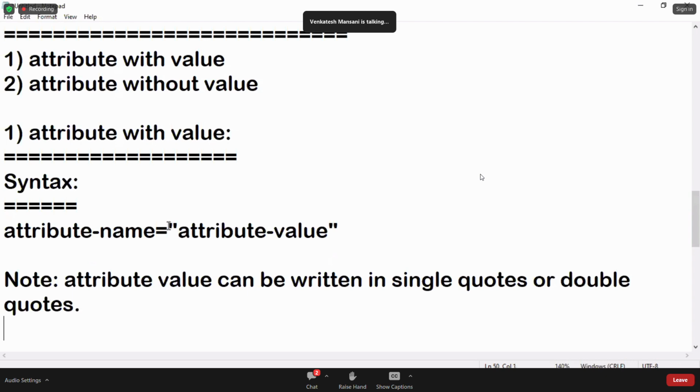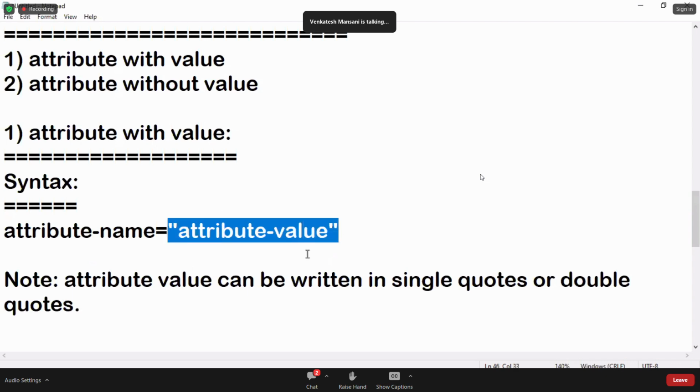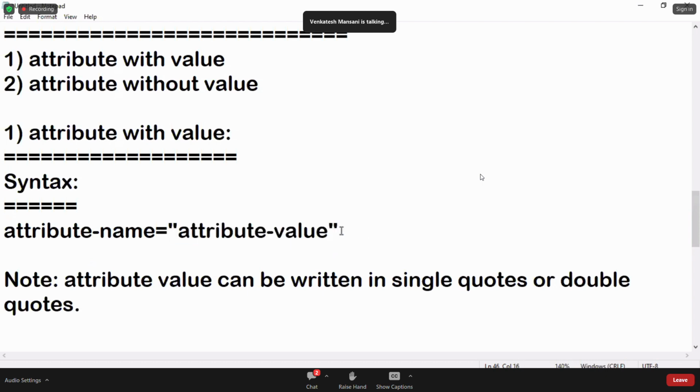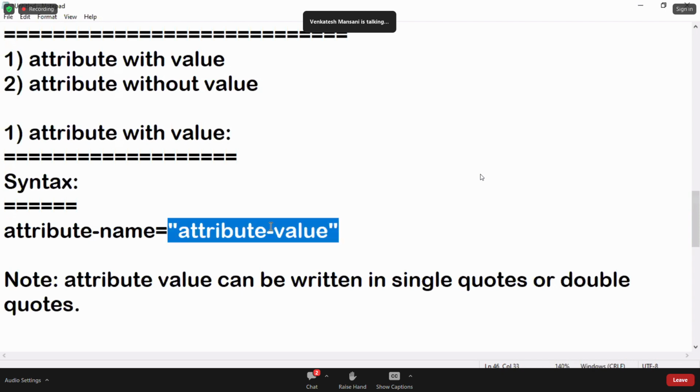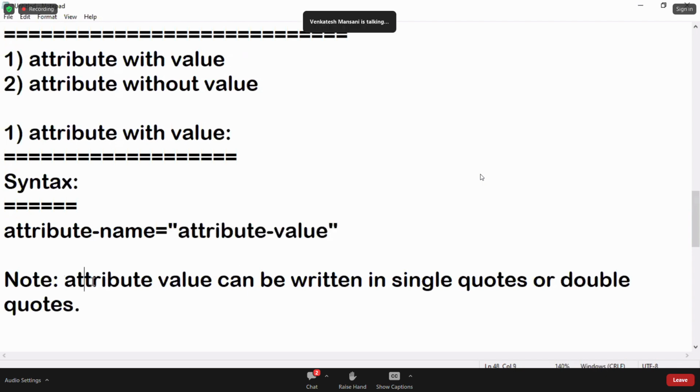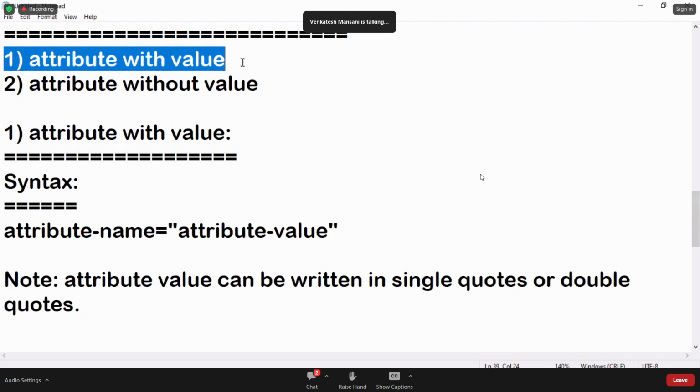Here I have given double quotes. You can write single quotes also. Even if you don't write quotes it works, but it is better to write either single quotes or double quotes. Sometimes if the attribute value has a space, then it doesn't work. That is the reason it is better to write double quotes or single quotes. Then it works. So the first one is attribute with value.